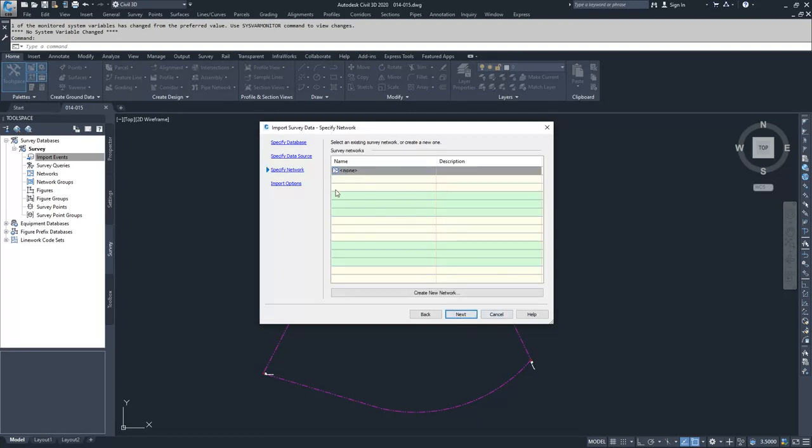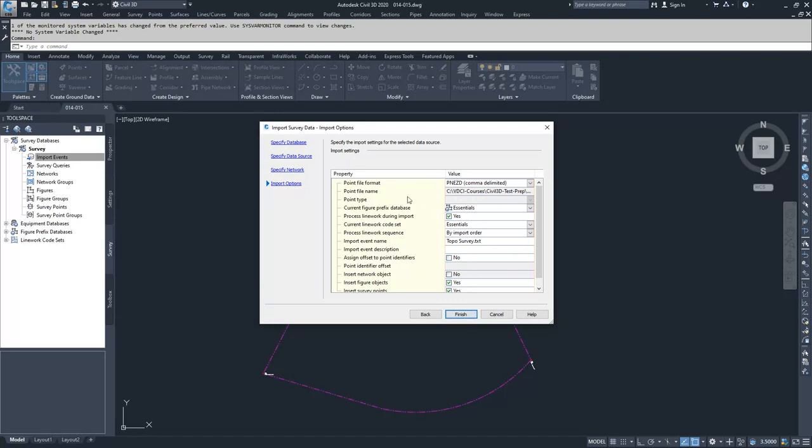If there was a survey network, you could specify it here. We have no survey networks for this data set, so we're going to go ahead and hit next. And then now we have all of our import options. So we specify our figure prefix databases here. What you want to do is make sure you have essentials selected. You want to process your line work during the import. Your line work code sets are going to be essentials as we described in the previous video.